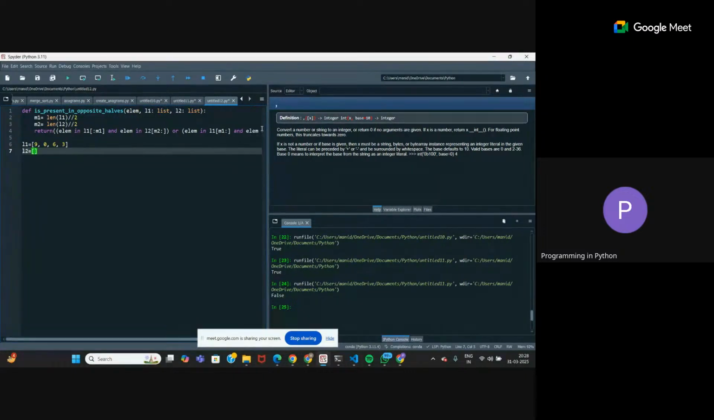For which element am I checking? So if I check for 6, and I'm putting 6590, then you just call this function. So print this thing.